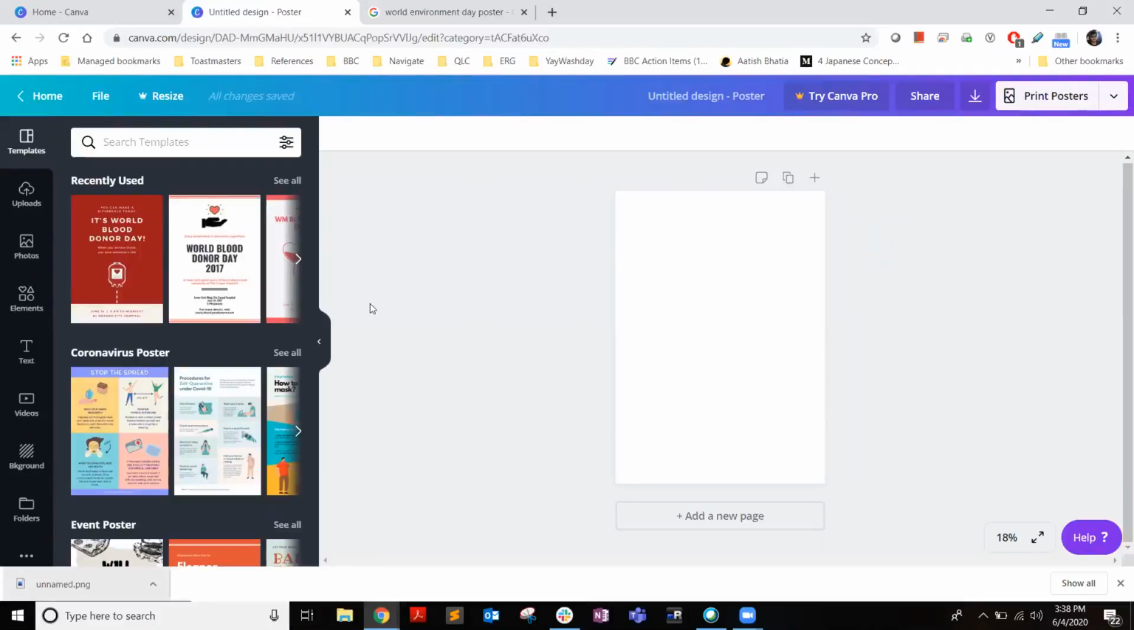Now there are a lot of options here. You can upload photos which you want to put in. Like say you want to put a custom photo of yours or your family or anything. You download it from the internet. That is where uploads are. Photos are existing photos provided by Canva.